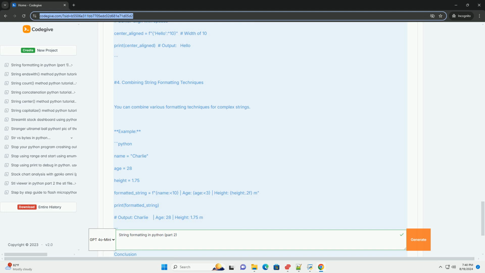Formatting options with f-strings: you can use formatting options directly within f-strings. Example: value = 3.14159, formatted_value = f"{value:.2f}", two decimal places. Print formatted value. Output: 3.14.